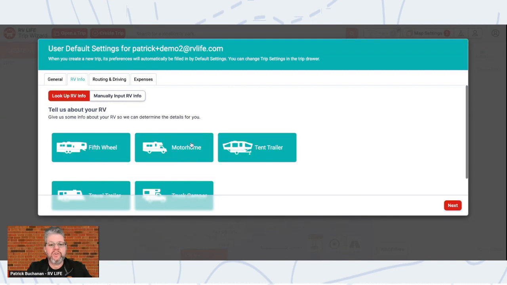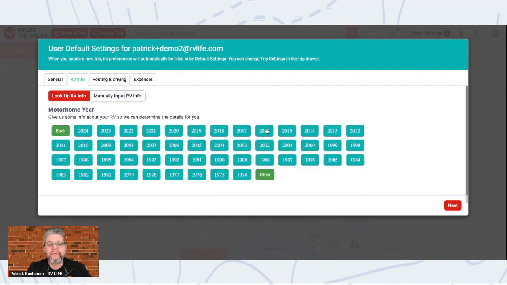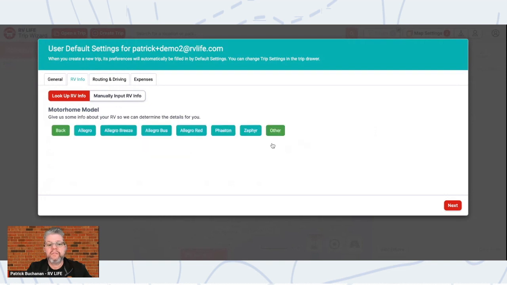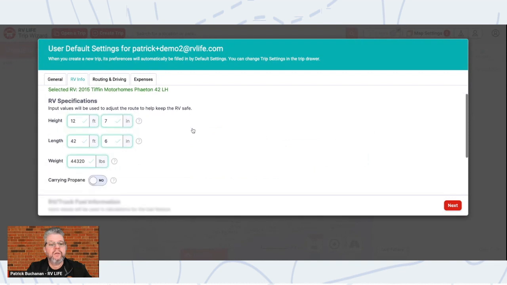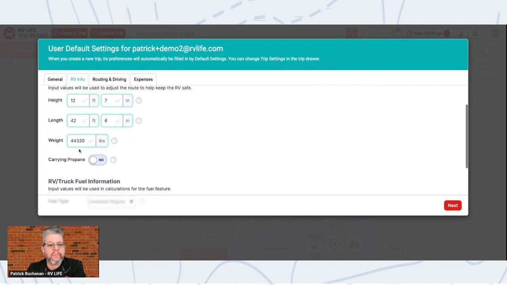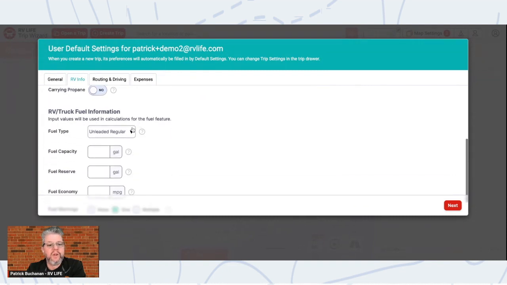And so I'm going to choose my motorhome, 2015 Tiffin Phaeton 42. And I look at these numbers, and these numbers are right. No, we don't carry propane. It's all electric. The weight is sort of the max weight. When fully loaded, we don't weigh quite that much. I could change it if I want to, but this is fine. We're a diesel pusher, so we're going to go with diesel.